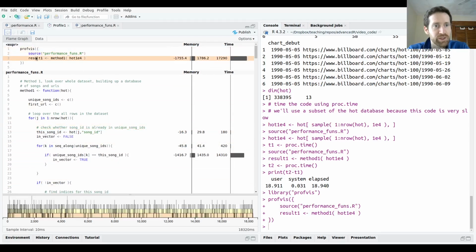So this is what we called, profvis and so on, and you can see it didn't take any time on this step because the time is basically 0. It took 17.29 seconds, because these are milliseconds on this part, and it used this much memory.